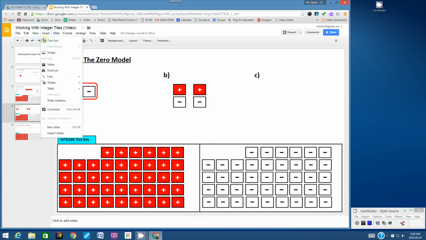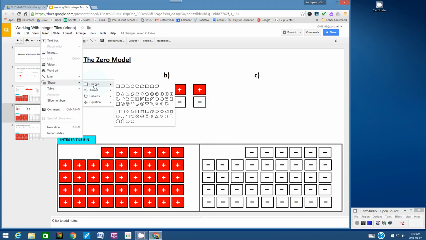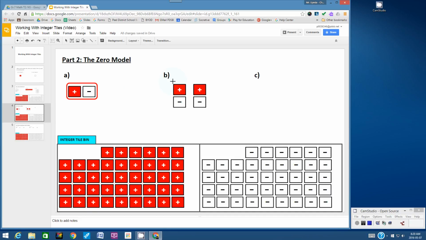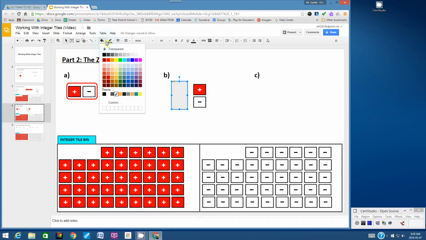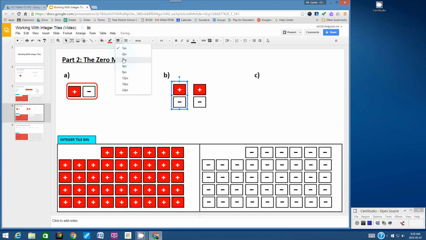So let's go to Insert, Shape, Shapes, Rounded Rectangle. I'm going to try to draw a rectangle that surrounds the first zero model. In this case, because I stacked them vertically, the zero models go vertically, so my loops have to go vertically as well. I can't create a horizontal loop because I can't circle a positive and a positive. That does not create a zero model. So I'm going to go to Fill Color, Transparent, Line Color, Red, and then Line Weight 3. So I've circled one zero model.